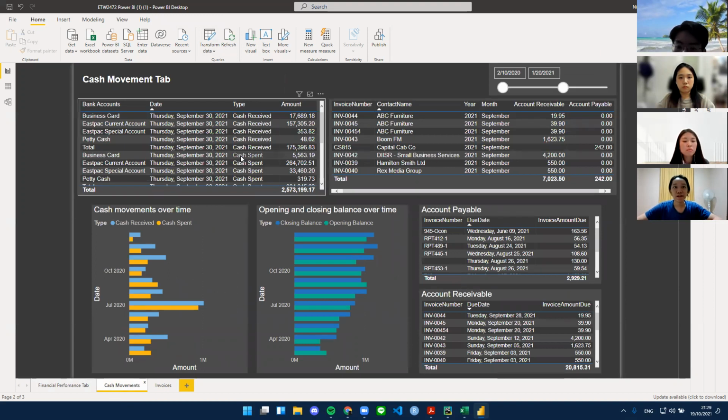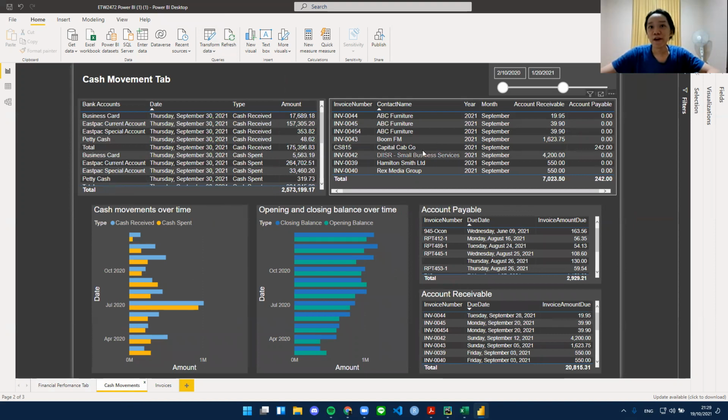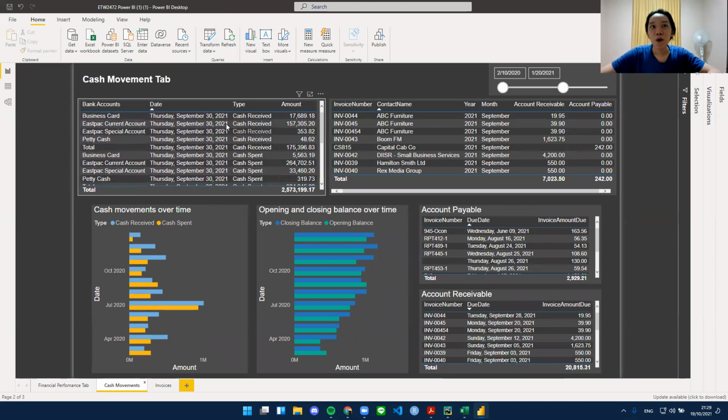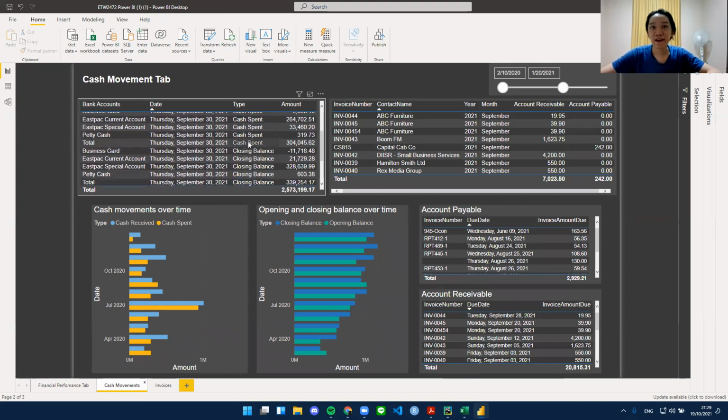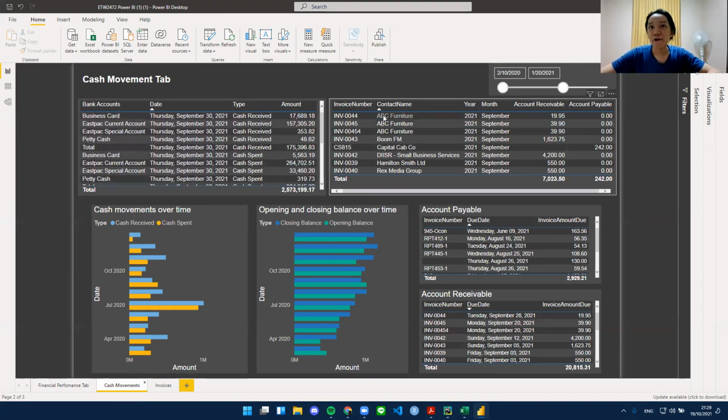So as we can see here, the left part shows the cash movement for September, while the right part shows the accounts payable and receivable for the month of September. Here we can see in detail how much and when we've received cash and what we've spent, what our closing balance is and what our opening balance is. While here we can see in detail our invoices, the accounts receivable and payable for the month of September.